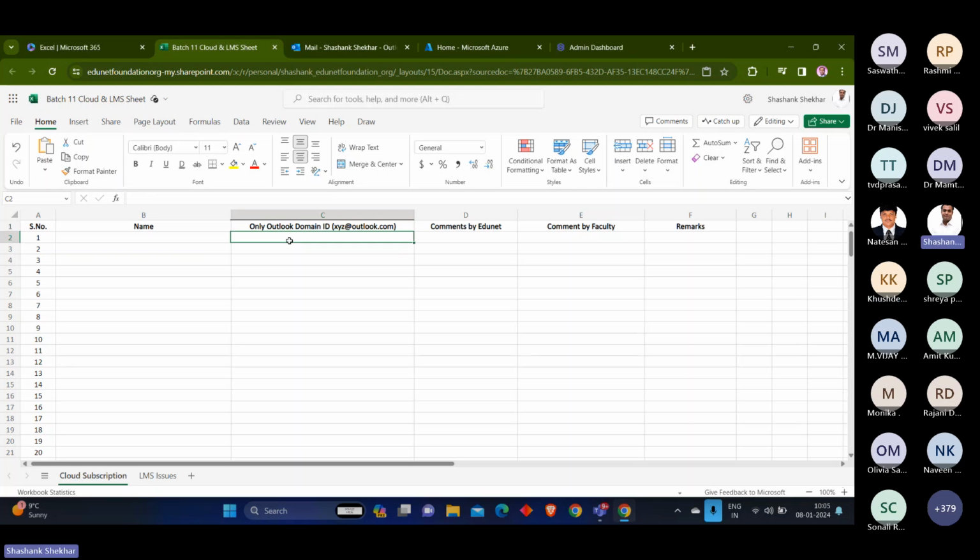So if your name is, suppose, Shashank, then shashank@outlook.com, or similarly, you can create one username, but your domain name should be @outlook.com, right? We would be sending the invitation to this email ID, and we will be adding you in the subscription. When we move into the practical part, I will let you know how to access the subscription. Once we provide the subscription to this email ID, I will be sharing my comment here. If you have any issues in accessing, you can write down your comment here, right? So what we require is your name and your Outlook domain email ID.